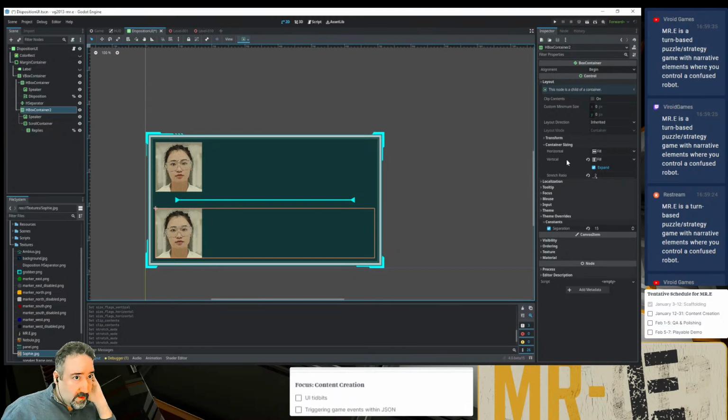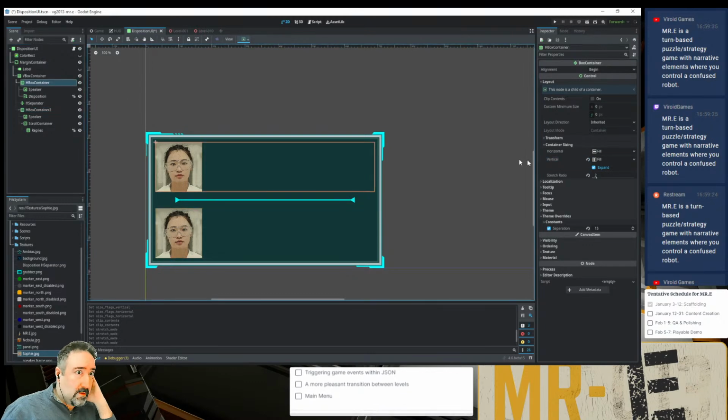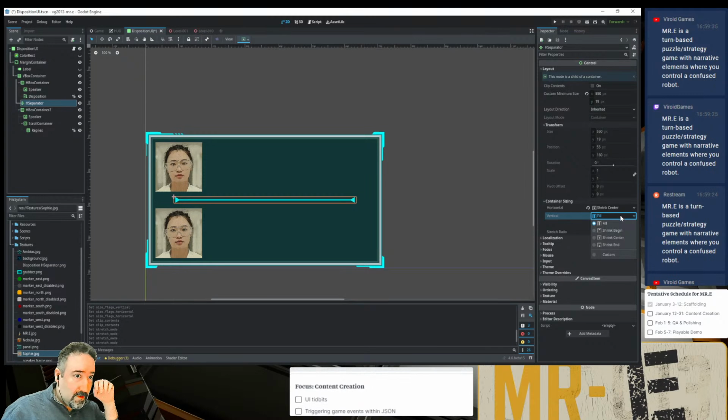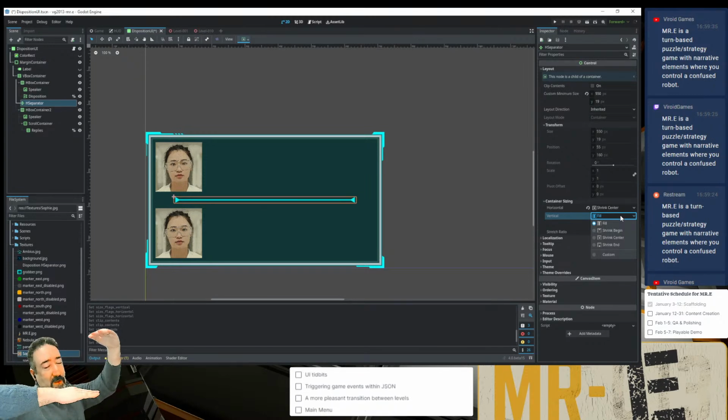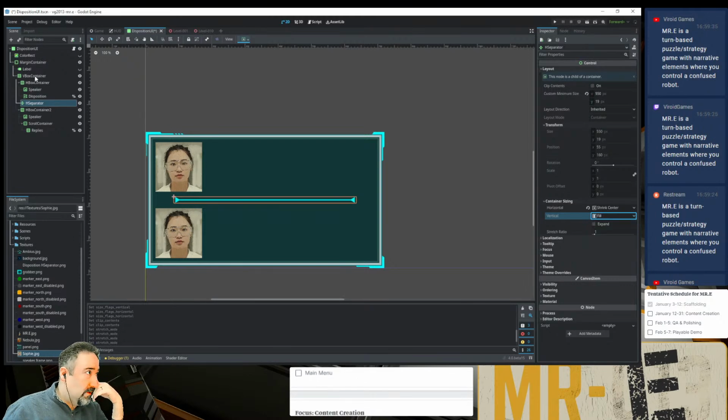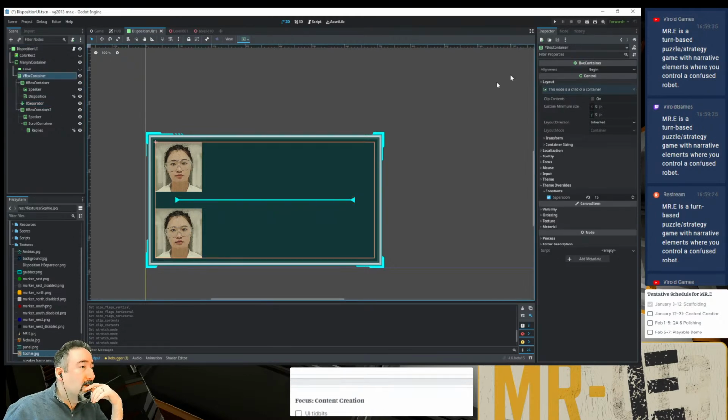Alternative scenario is we don't fill the vertical parts and I do shrink end for this one. Shrink begin for this one. And then this one is going to do shrink center and expand. That way it actually takes as much space as possible, but the graphic will always be vertically centered. That's the alternative scenario. We do not have to worry about that. Let's run this.